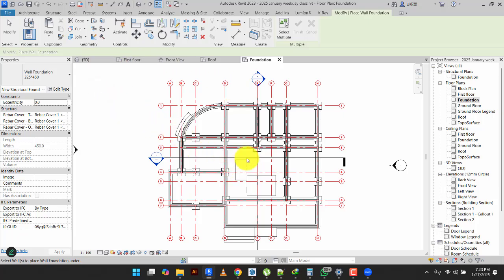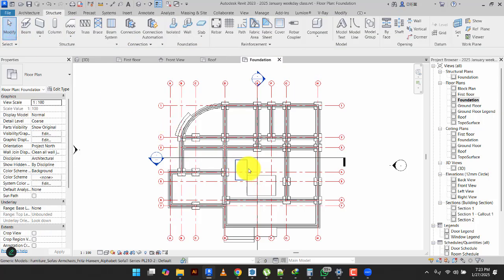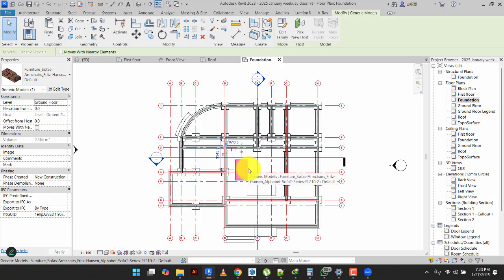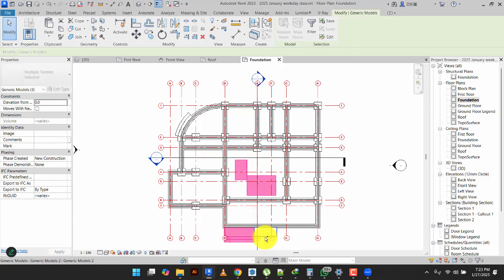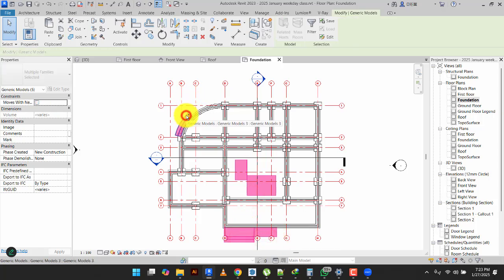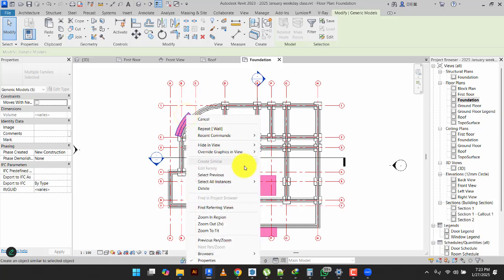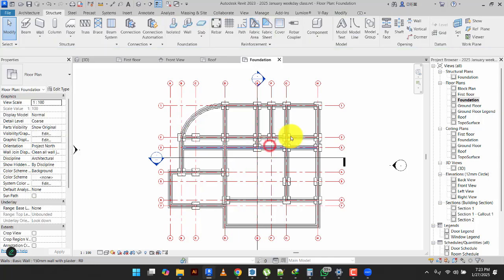You may want to hide this thing, right? So you click modify to finish. I don't want to see this, the sofa, right? I can decide to go and do view range, but I don't want to waste that time. So I'll just select all of them this way, right click and say hide in view, hide element. And just okay.